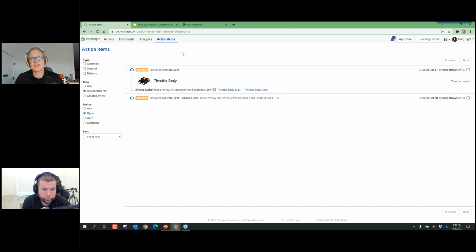Anyway, action items as part of getting things done, and typically up until recently, action items were linked to comments that you made in your documents. Like, I can @ somebody, I can attach a tag to some part of the geometry in the document and say, can you please do something to this? And it sends the action item and delivers it into the destination person's action item list. And I'm seeing action items assigned to me. And there's one here that says, please review the assembly and the exploded view here.